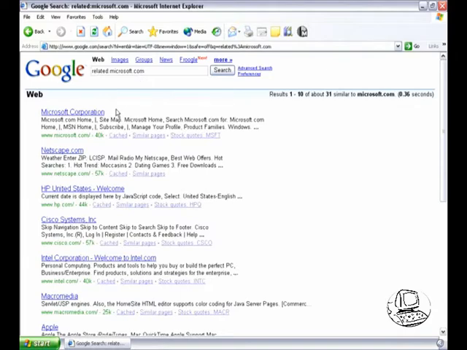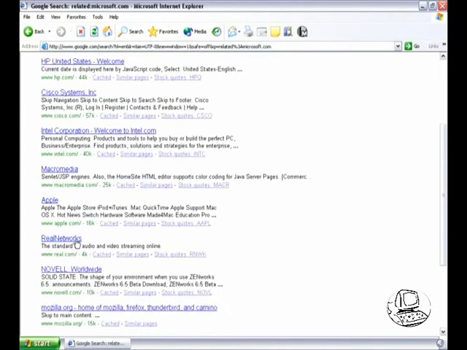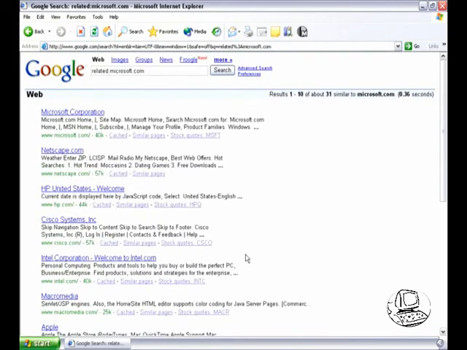And Microsoft Corporation is the first hit. Scroll down. Netscape, HP, Cisco, Intel, Macromedia. There's Apple. Yay. Real Networks, Novell. That's a pretty strong little hit. So what Google has done is it showed me the pages that it thinks are related to Microsoft.com.